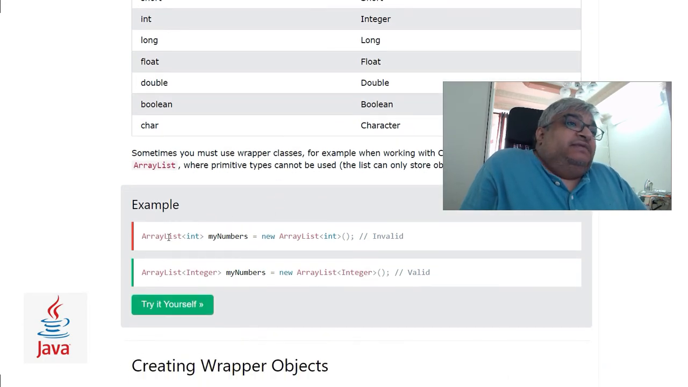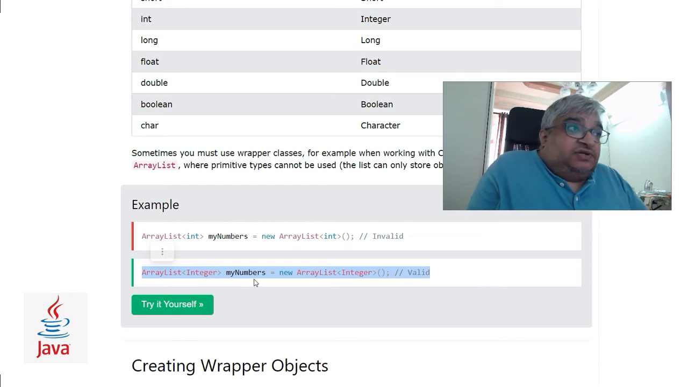You can see here I'm trying to define one array list, and I'm telling it int, which is the wrong way because int is a primitive type and it is not recognized by array list. So to have an array list of integers, I need to refer to this Integer wrapper class, and then this will be a valid statement to create one array list.